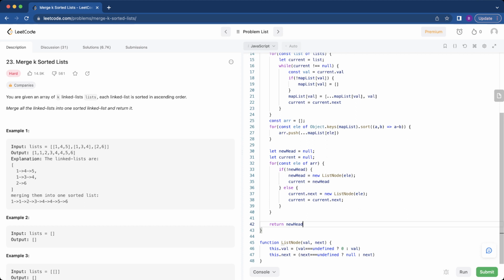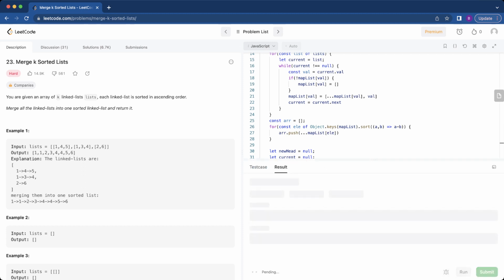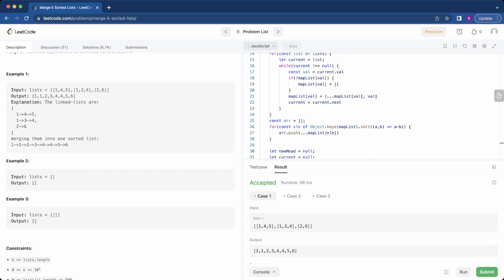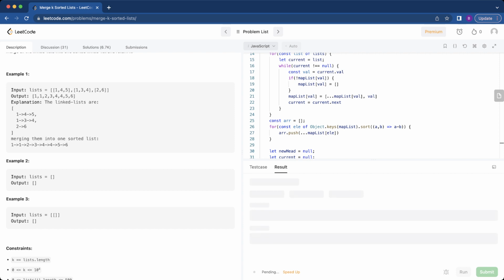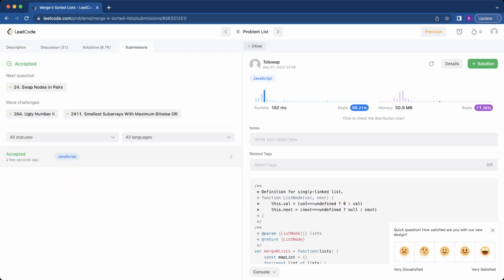So let's see if this code works for our examples. Great, everything works fine, all our examples are working fine. Let's see if this code solves all our edge cases. So submit and let's see if it works. Great, it worked. 182 milliseconds, beats 56%. Oh my goodness. So now our code is working fine.